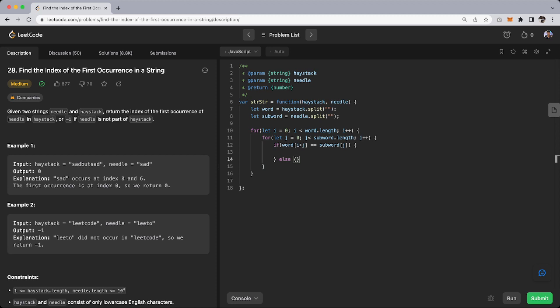So what I mean by reset itself is we're going to keep track of counts, better yet the number of checks. So in the case that word at i plus j is equal to subword at j, then that means we checked or scanned one word and the subword fits into the word at this point. Okay, otherwise we're going to reset checks back to 0 and we're going to break out of the loop.